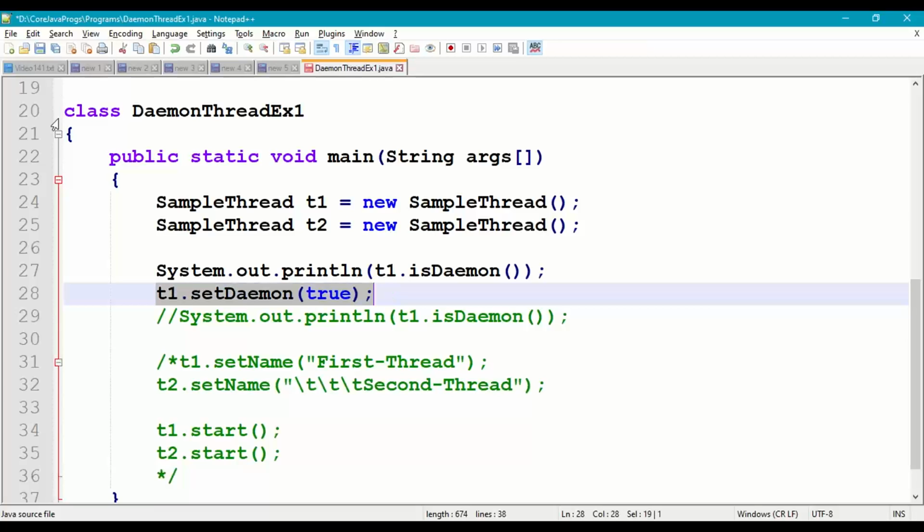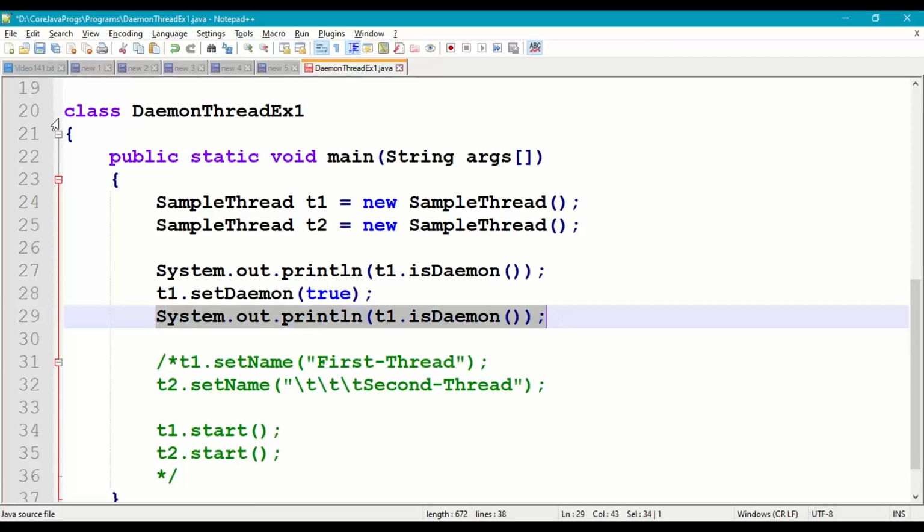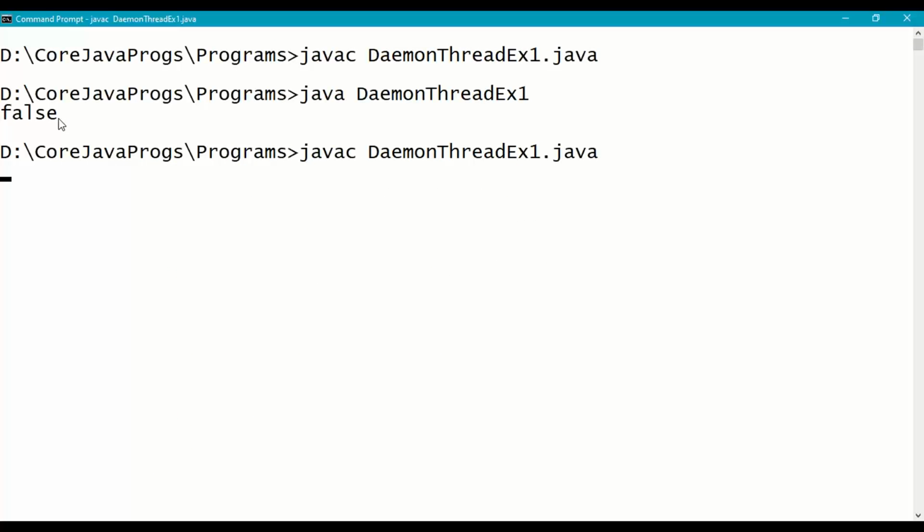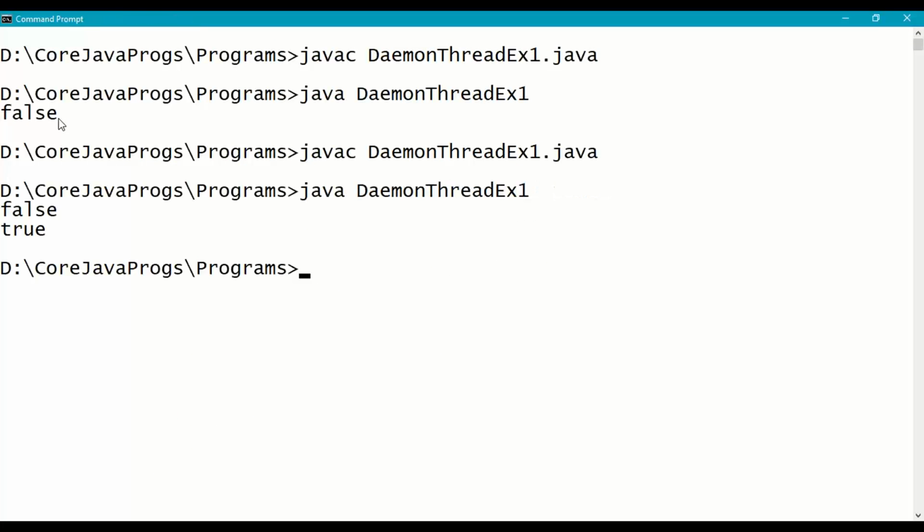Next, we are making t1.setDaemon(true). So we are making thread 1 a daemon thread. And after that we are printing t1.isDaemon once again. So once again we are checking whether thread 1 is a daemon thread or not. So save it, recompile it and run. Initially it is not a daemon thread. After that we have made it a daemon thread, then it is giving the boolean value true. So t1 is a least priority thread, or daemon thread.